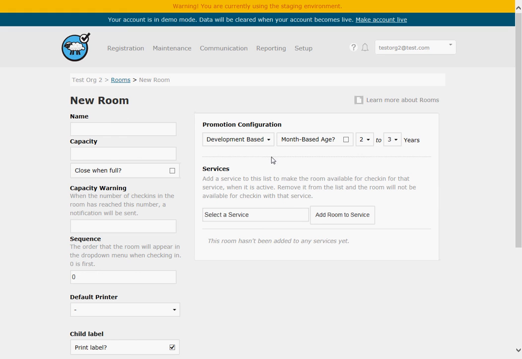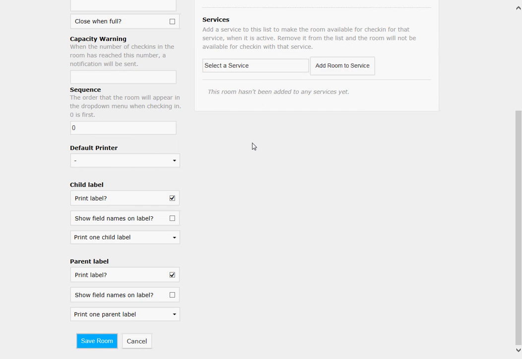Then the next portion is for services. Once you've created your rooms and your services, you can come in and select a service for that room to be qualified for. If you have services that have already been created, when you click on this field, you'll see a drop-down list of all the services. You'll simply select the service that you want, then come over and click on Add Room to Service.